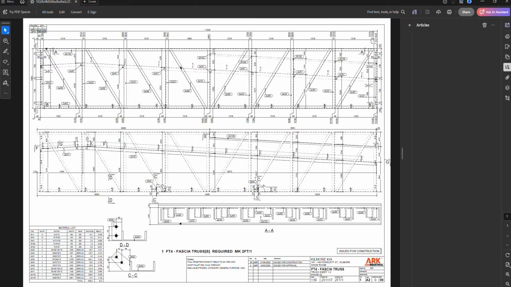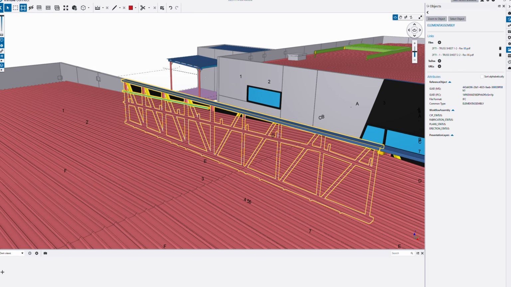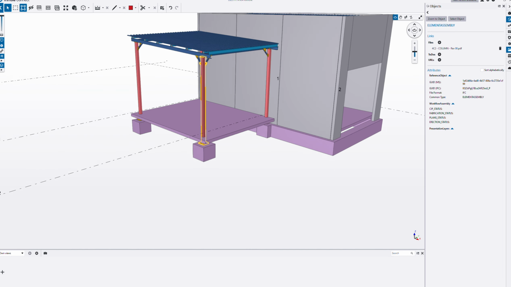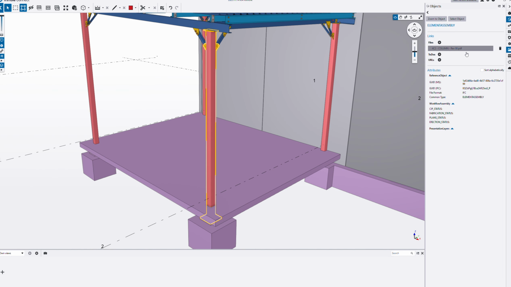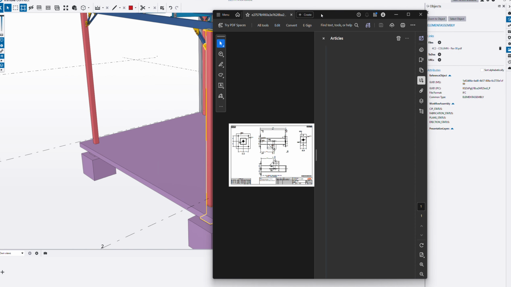So any member, I can have a direct link to its drawings. For example, let's try something else. Let's try this column. I can double click this column and it will be shown here in the PDF, and it will load automatically through the PDF here. And here we get the column drawing.